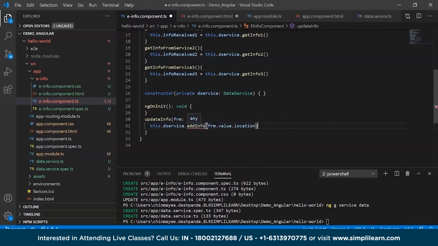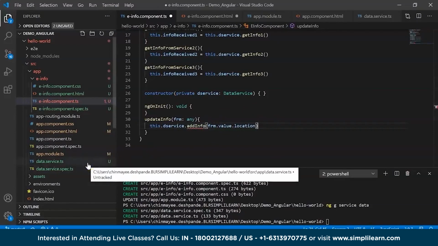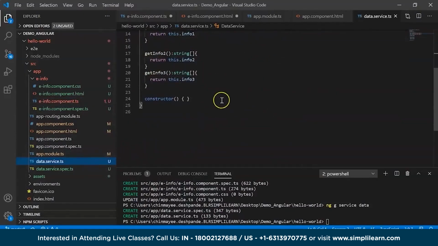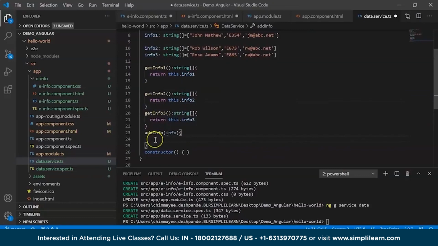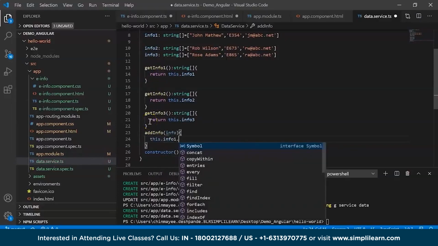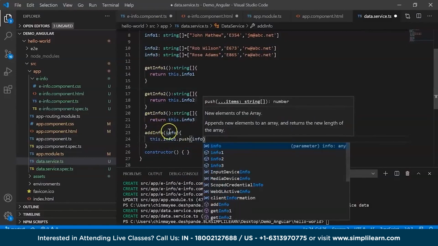All right. So now I'll have to again specify what add info is. And this method is going to be defined in the service file, correct? So here I'm going to create another method, addInfo, and I'm going to pass info as a parameter. And what this method does is that it just pushes the information or the data into the arrays. So since I'm going to be pushing the same information into all of these arrays, that is info1, info2 and info3, I'm just going to say this.info1.push(info).